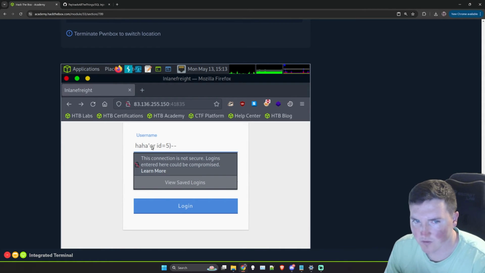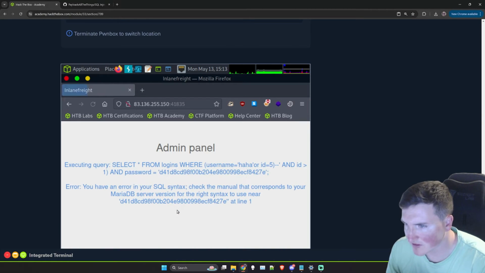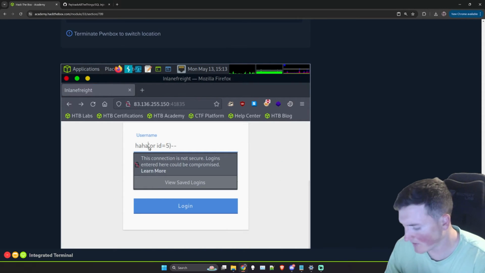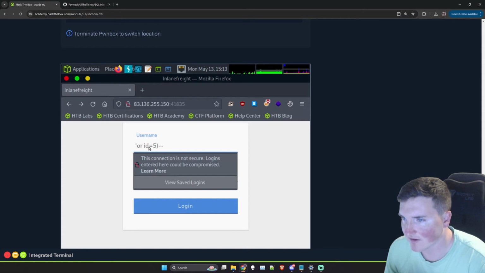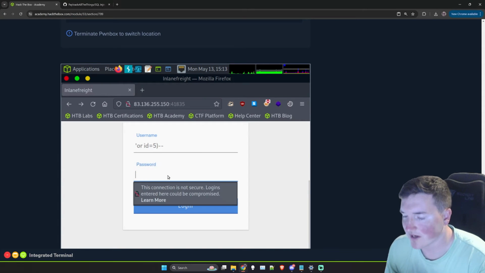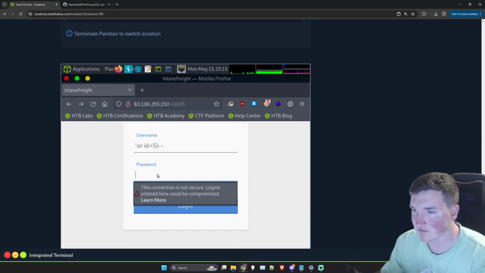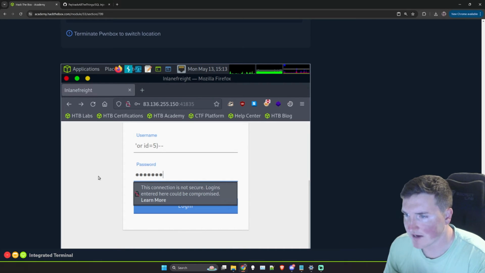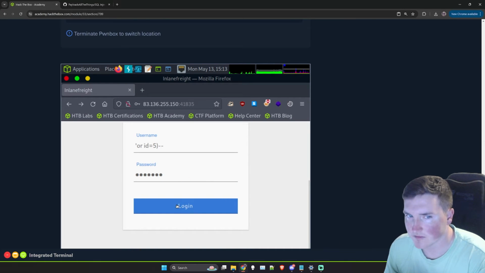Okay, and we can say or ID equals 5, and we'll try it with no password and see what it does. Okay, now it says you have an error, just check the manual. All right, let's get rid of anything. Let's not put anything in there. So we're not trying to, because it's an invalid user. Let's try and I'll put a password. It doesn't really matter what you put.